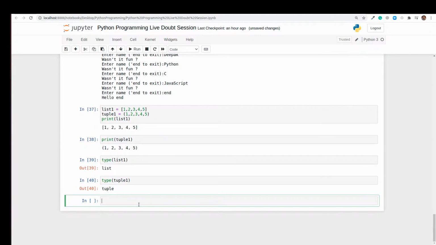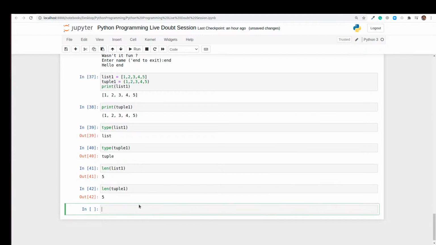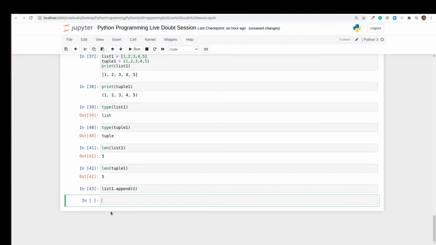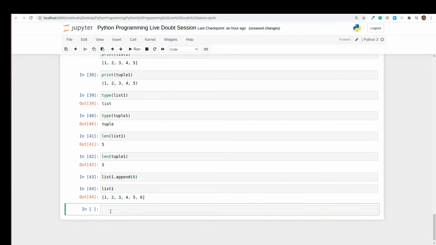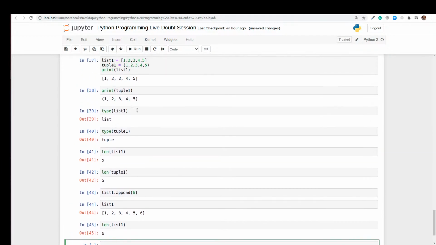So it is looking similar till now. Check the length of list, check the length of tuple. So everything is working similarly, right? So there is no difference till now. Now try to do one thing. List one dot append 6, and now try to print list one, and you can see we have 1 2 3 4 5 6, and check the length of list one, and it is 6. So you can see there is some change in list one.